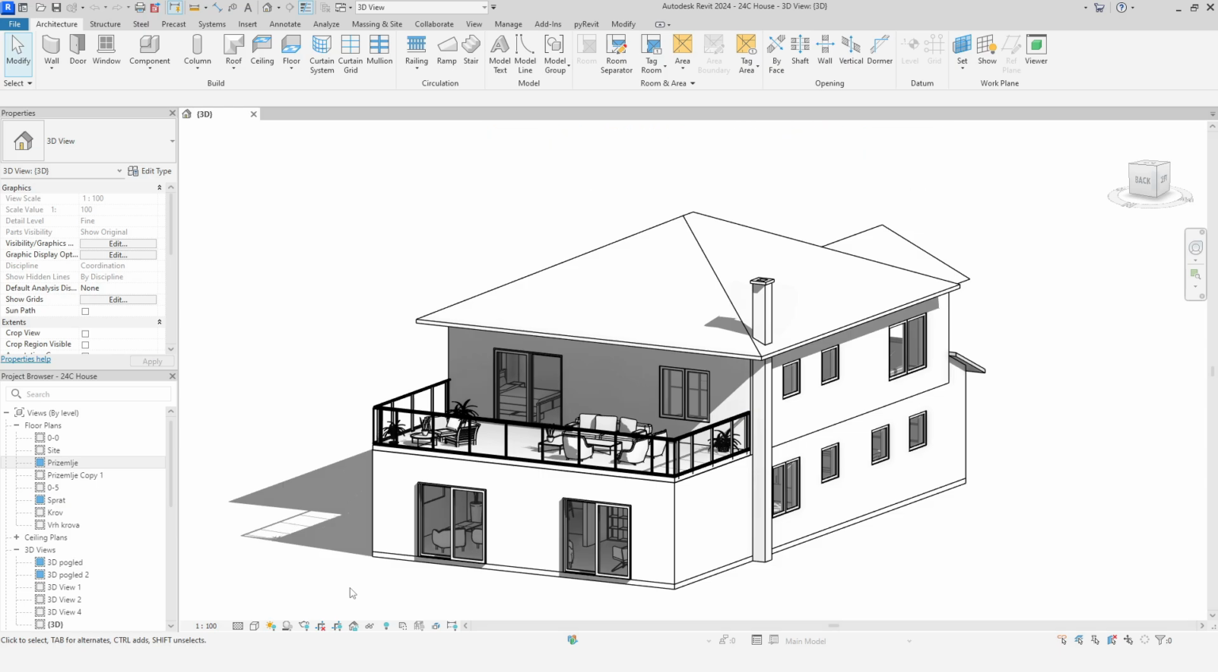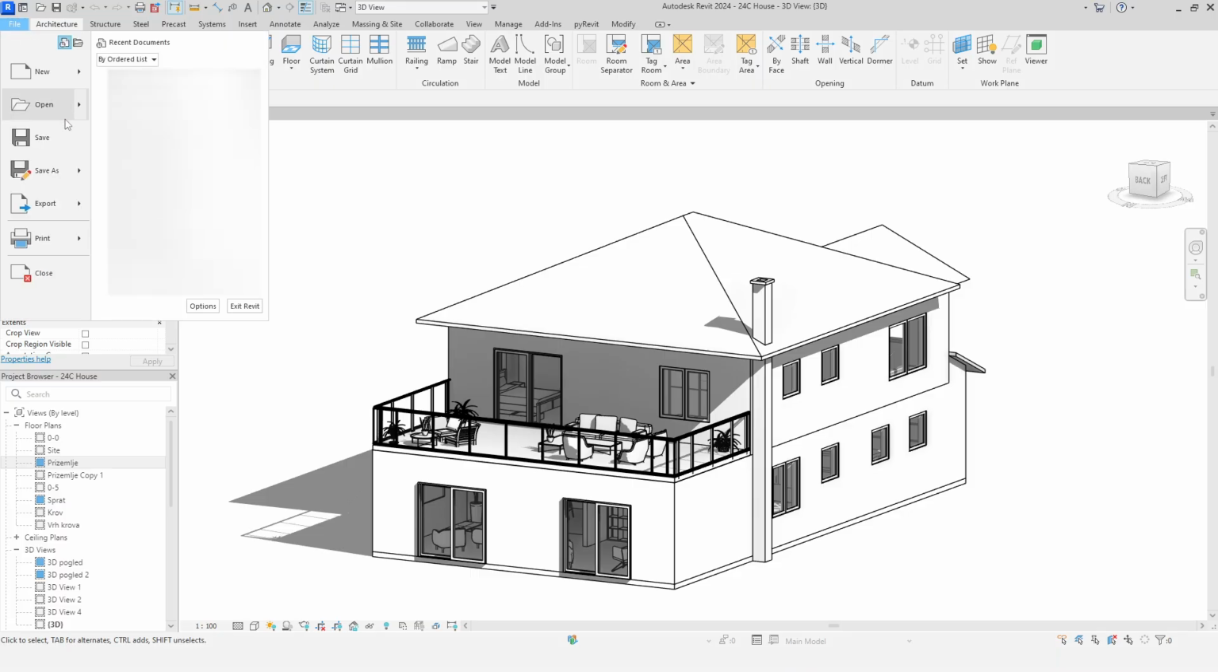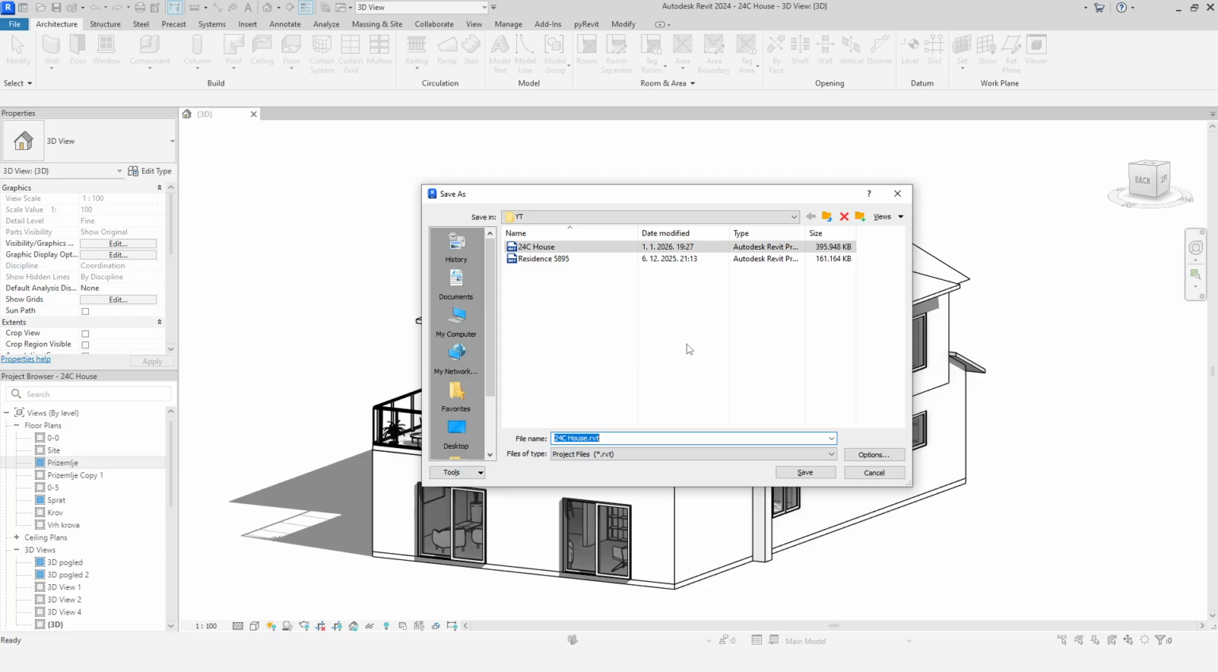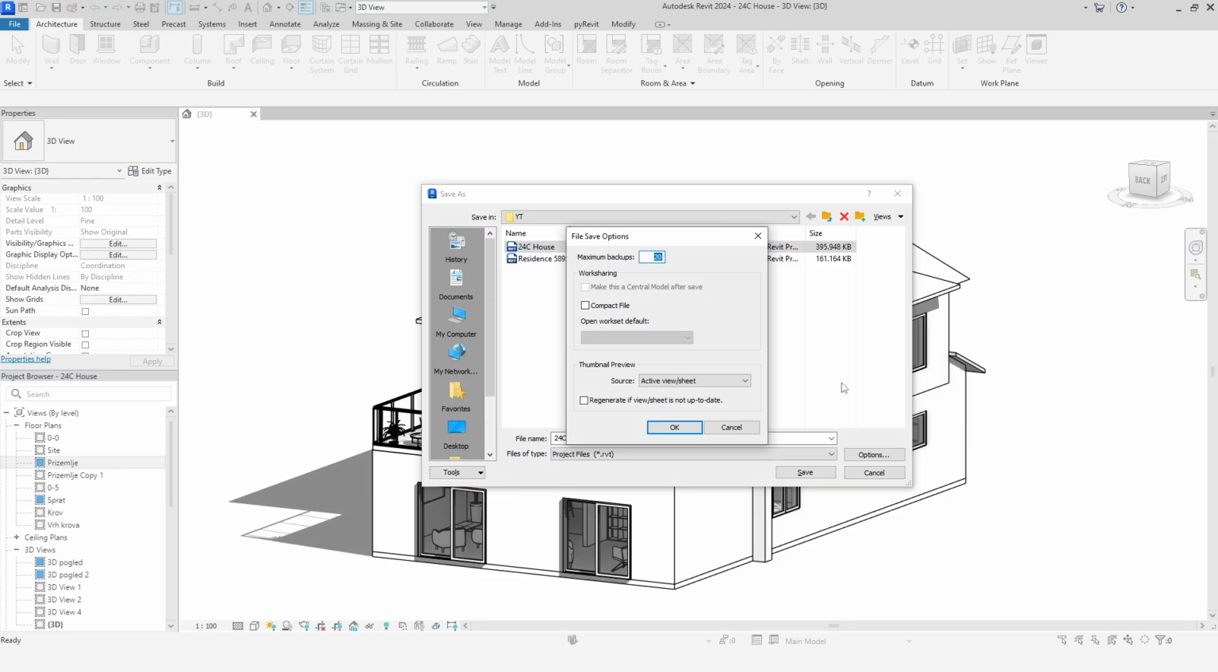Now we will reduce the maximum number of backup files. Click on File, Save As, Project, and a window will open showing the location of the current file. In this window, click on Options to open the File Save options. We can see several options. We are interested in maximum backups. The maximum backups option specifies how many backup files Revit keeps. It is currently set to 20, and we will reduce it to 3.